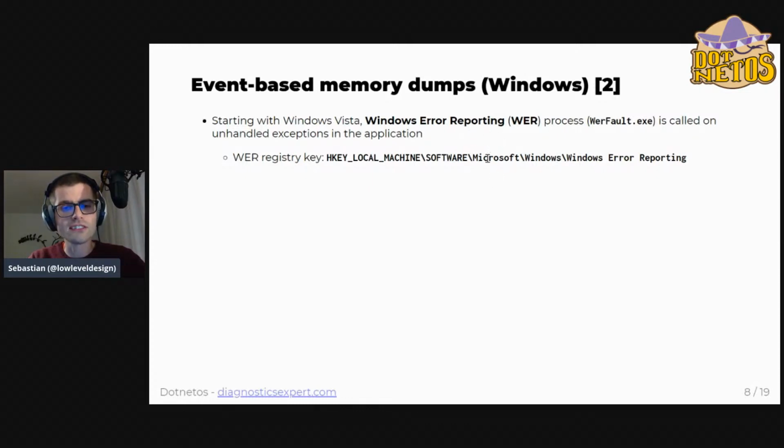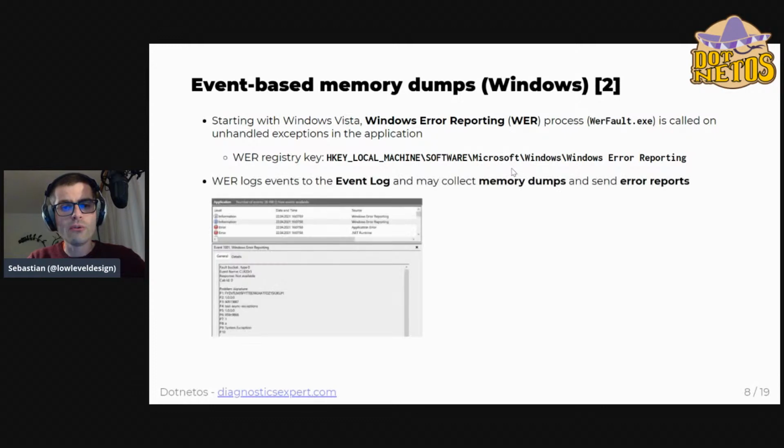And it does not necessarily need to send them anywhere. It is possible to configure Windows error reporting to create the memory dump in a local share or local folder. And of course, you probably know those event logs that appear just after the .NET runtime log about an error in the application. We will see those Windows error reporting logs with some information about the collected crash.